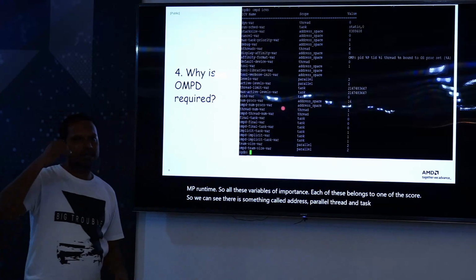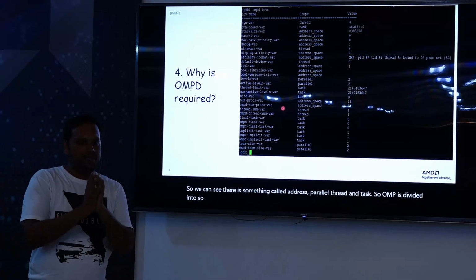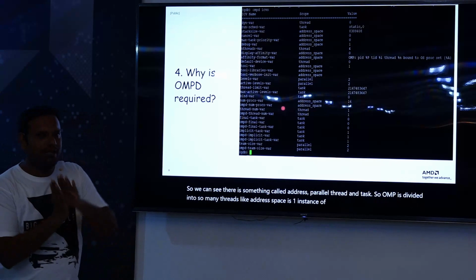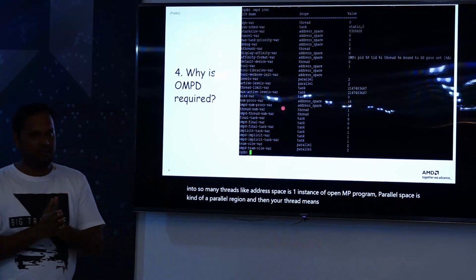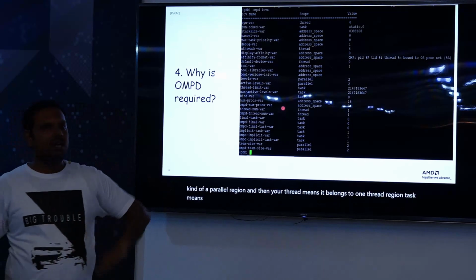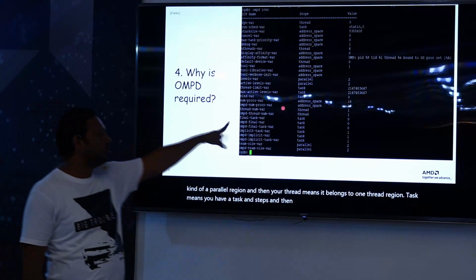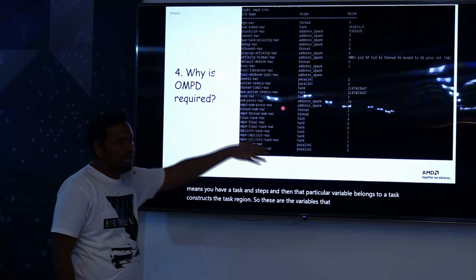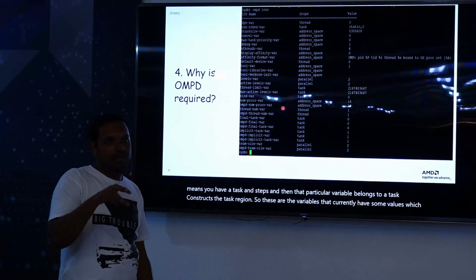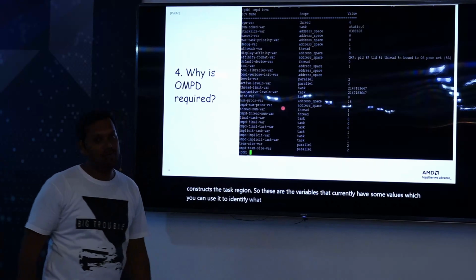So OpenMP is divided into so many scopes. Address space is one instance of an OpenMP program, parallel means a parallel region, thread means it belongs to one thread region, and task means you have a task construct and that particular variable belongs to the task region. So these are the variables that currently have values which you can use to identify what is happening inside the OpenMP program.